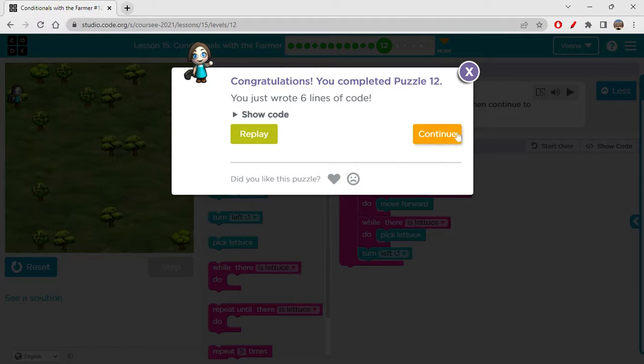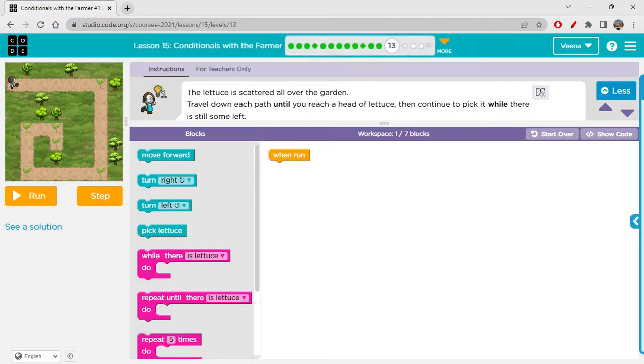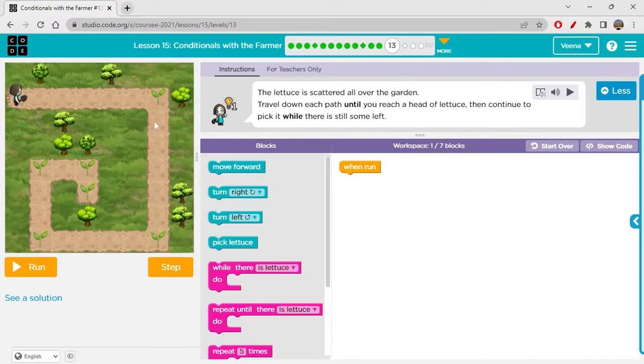Yes. Now let's click on continue. So the lettuce is scattered all over the garden. Okay. Travel down each path until you reach a head of lettuce. Then continue to pick it while there's some left. Okay. Let's check it out.